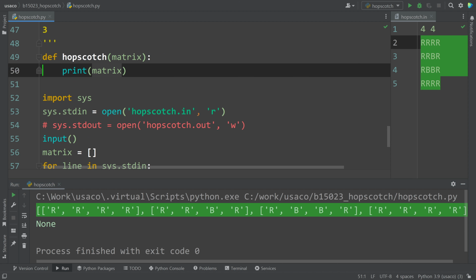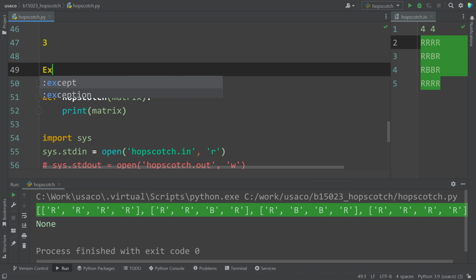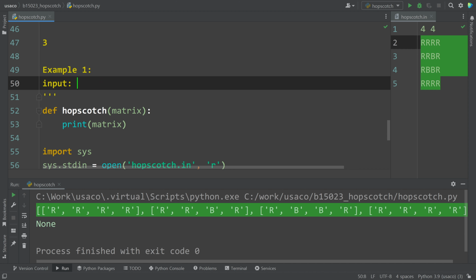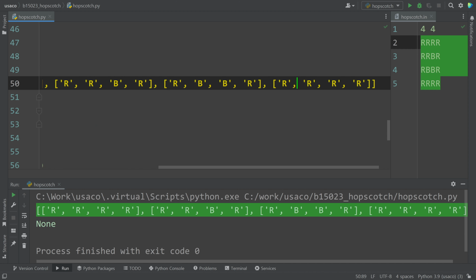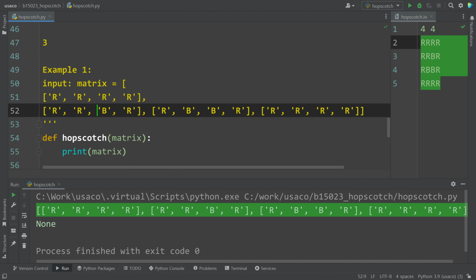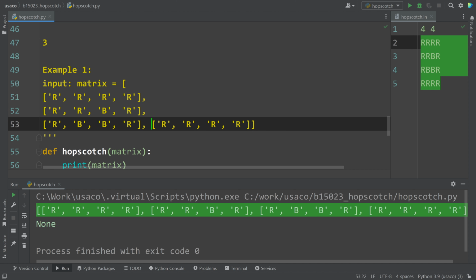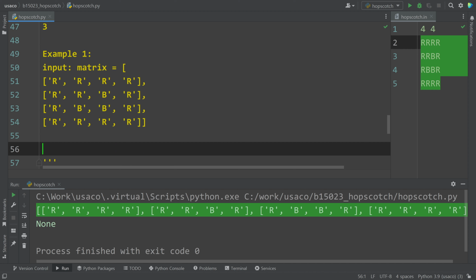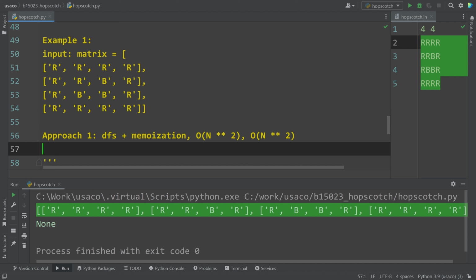So if one input matrix is this one. The first approach is we're going to use DFS with memoization to make it better. Time complexity is n squared and space is n squared, because we need to traverse all the paths of the matrix.